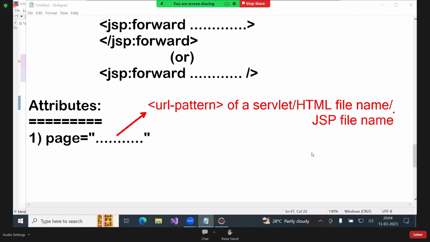Like you studied already, forwarding. Will it support servlet, HTML, JSP? It supports servlet, HTML, and JSP. Servlet to servlet is possible, servlet to HTML possible, servlet to JSP possible. Like that only. JSP to servlet possible, JSP to HTML possible, JSP to JSP possible.